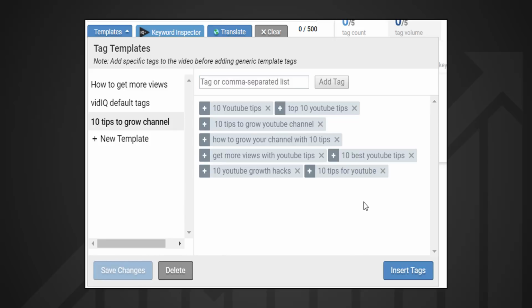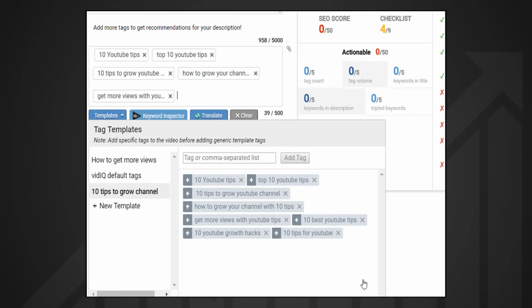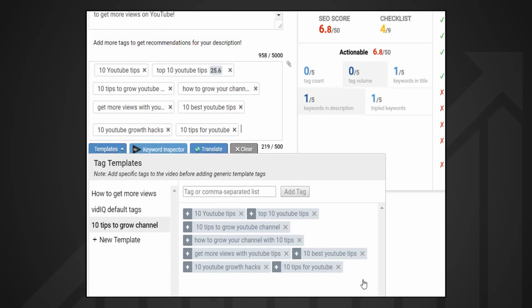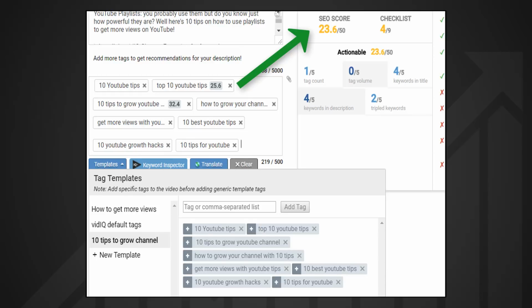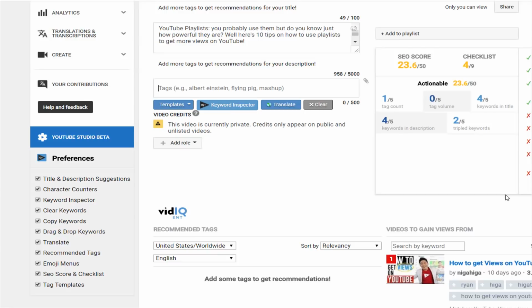Now get ready for a little vidIQ magic. Click the insert tags button and that will automatically add all of those tags from the template to your video. And note the vidIQ SEO score updating as well. Not bad, eh?